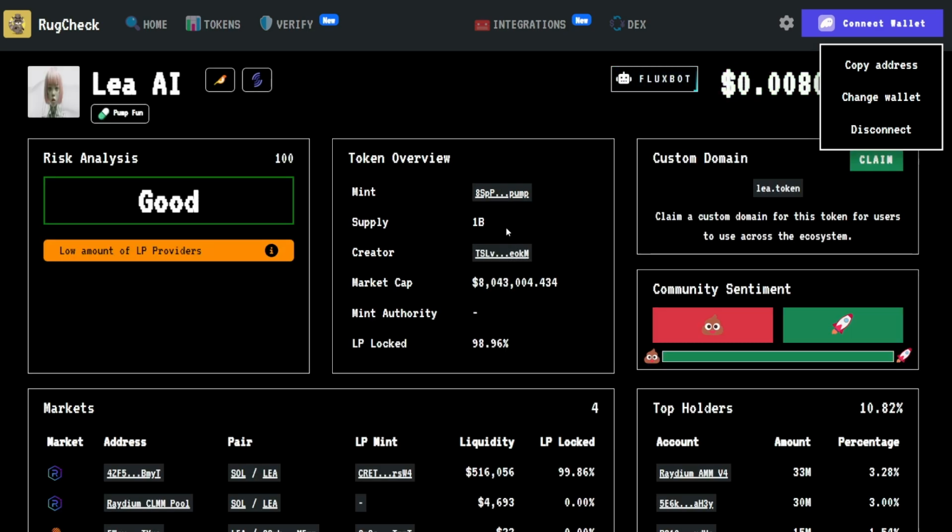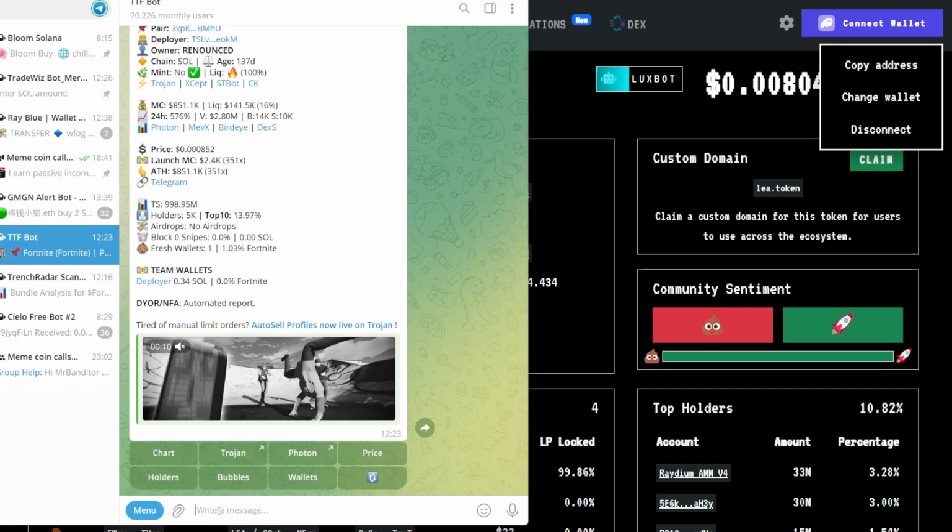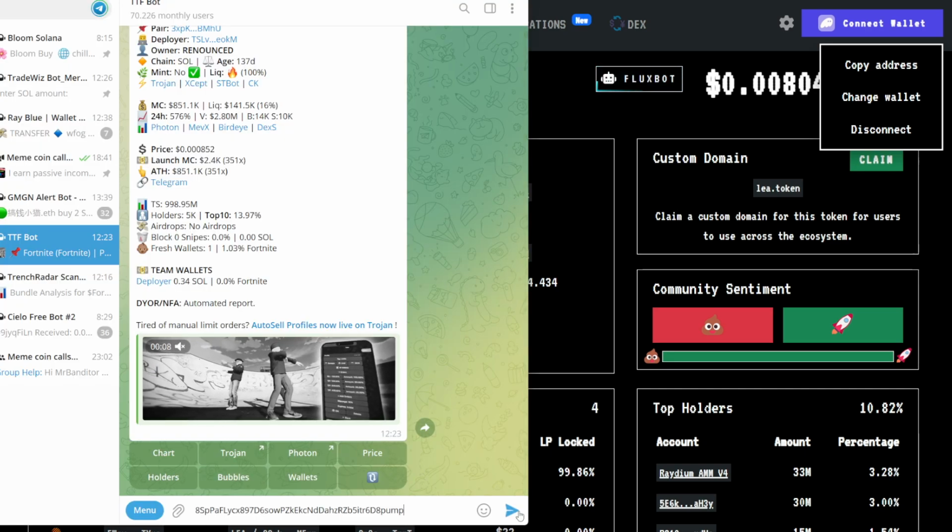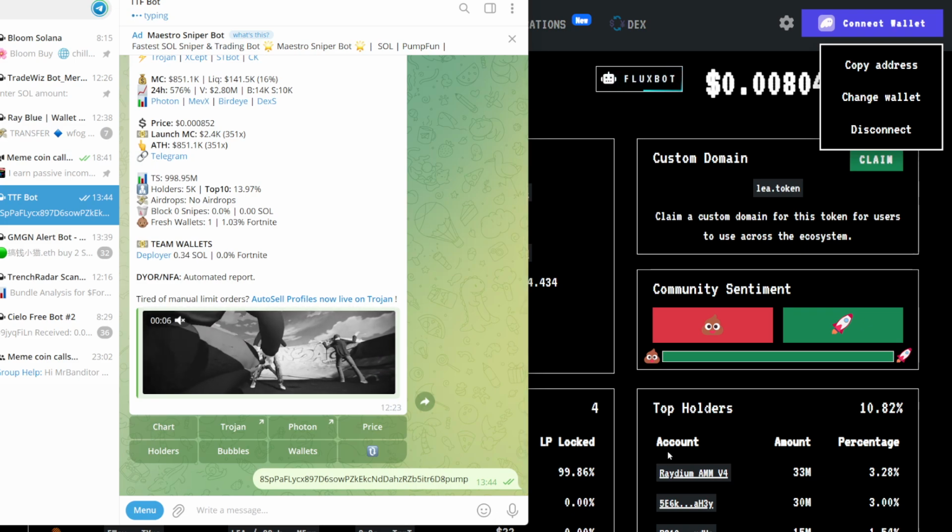If you don't see any issues, I like to do an extra security check in my TTF Telegram bot. You can download the bot for free in the description below.